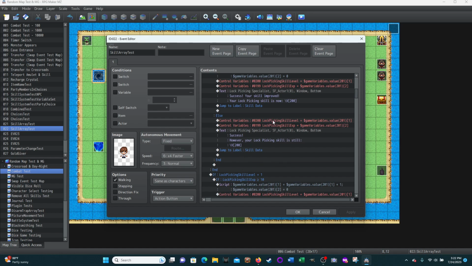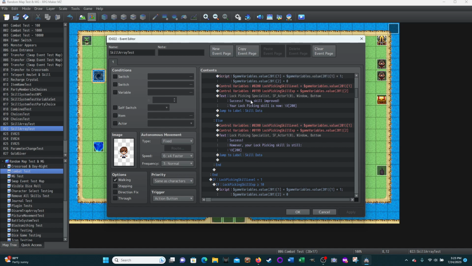It's simply taking those two variables, 290 and 199, setting it to the appropriate values from the array. And then it gives you your message, success. However, your lockpicking skill is still 200. So you didn't increase your skill, right? And then it jumps to skill data. So regardless of whether your skill improved or it didn't improve, you're jumping to skill data.